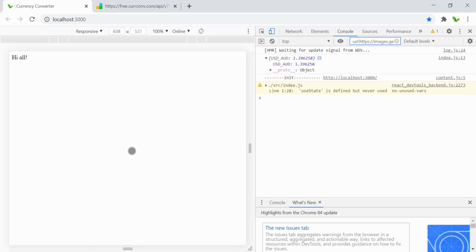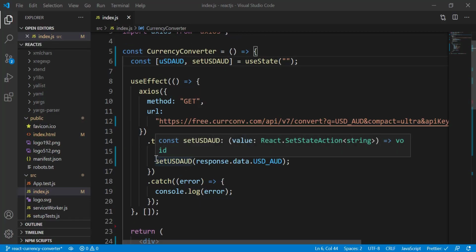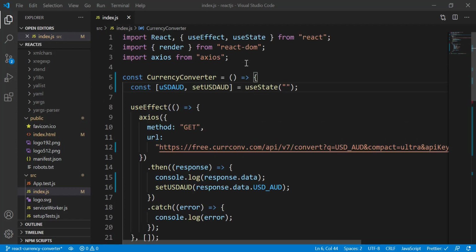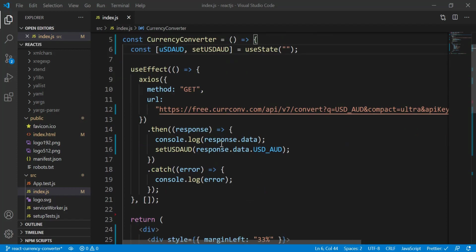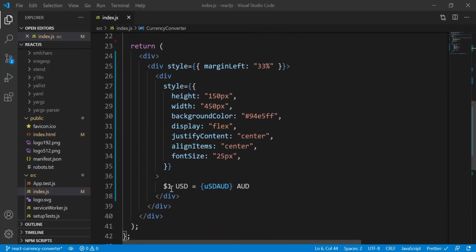So what are we gonna do next? Now let's try to show this information onto the screen right here. Guys, so now I just created this one right here with useState, whatever data is coming from this response, I set it to this variable, which is USD AUD. And once we have the information, we try to show it onto the screen.